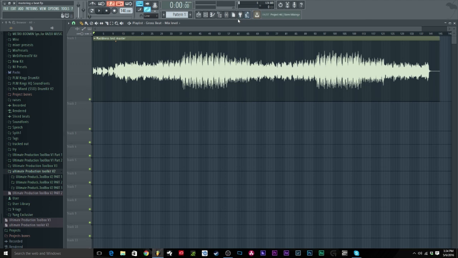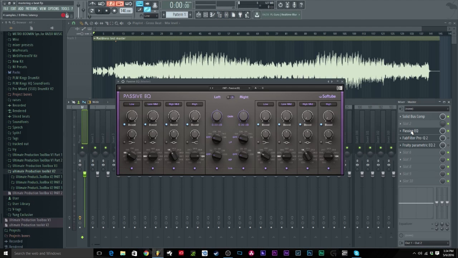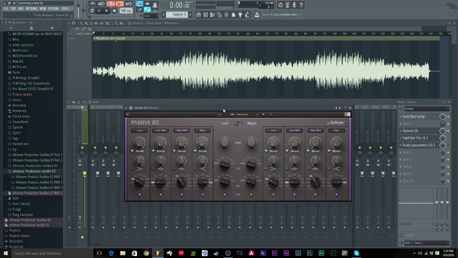So let's get into it. Passive EQ. What I'm basically going to do with the beat, when I EQ beats, like I said, I like to start wherever. Let me detach this real quick so it doesn't go anywhere.